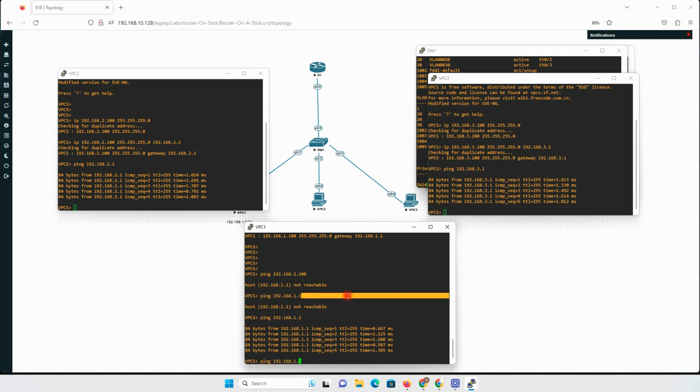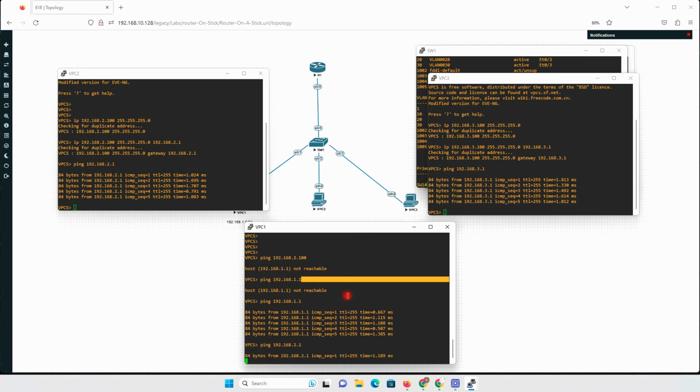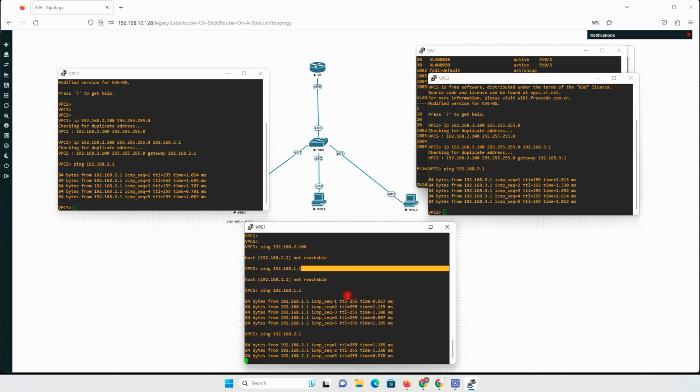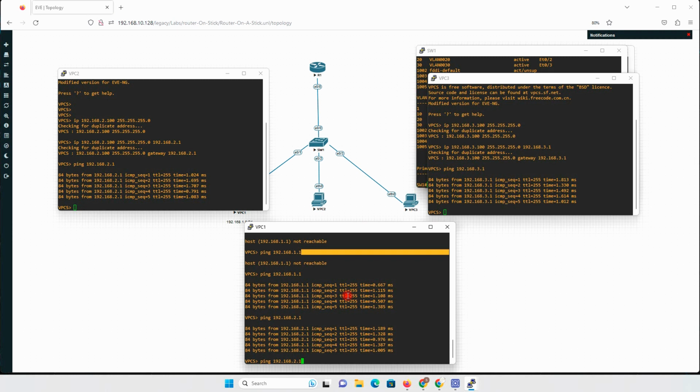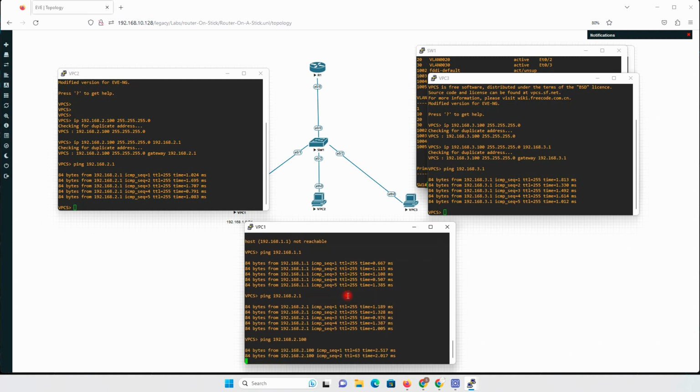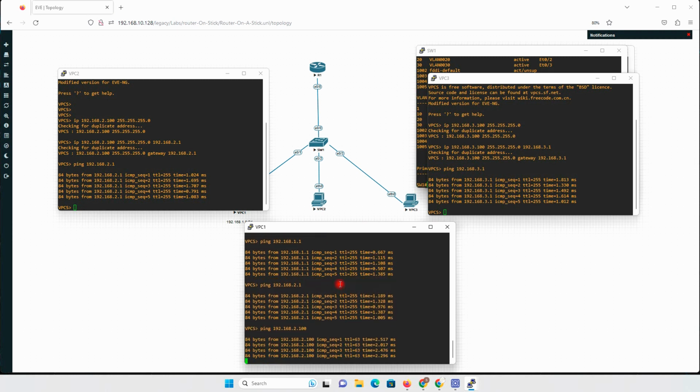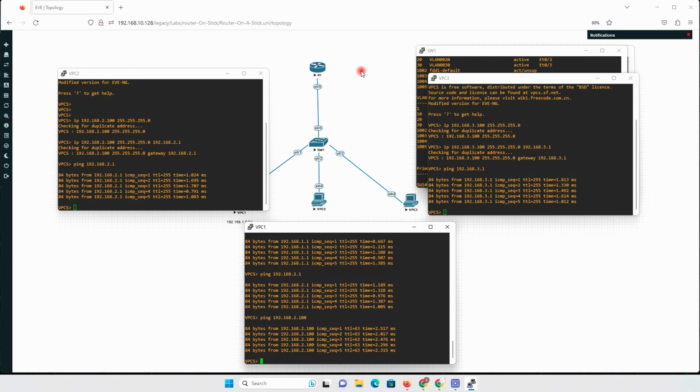Okay, and I should be able to ping other PCs also. Let's try it. For example, the gateway of another VLAN, for example 2.1. Yes, I can ping the gateway of 2.1, and if I try to ping 2.100, I should be able to ping it also.